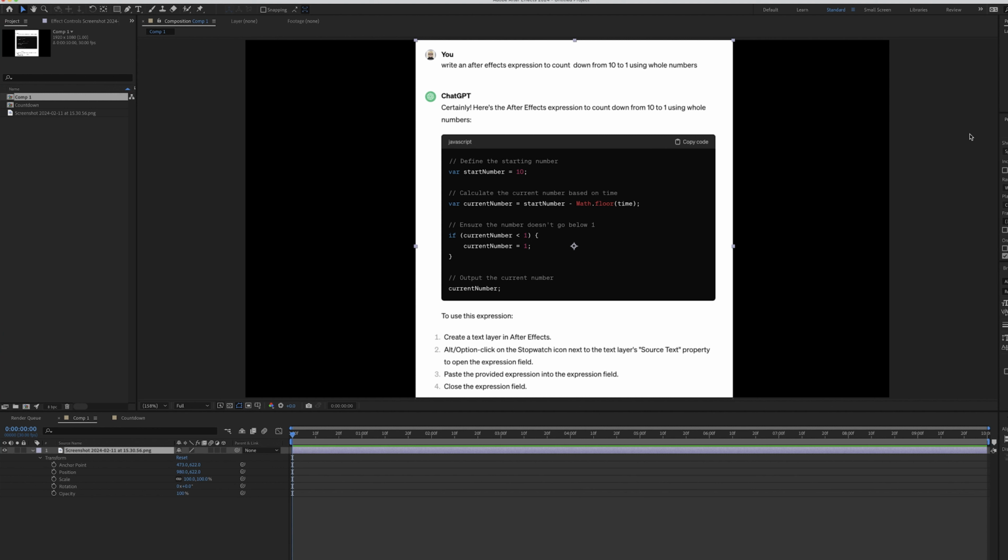Hey After Effects buddies, let's take a look at using ChatGPT to create a simple After Effects expression. So what I'm going to do is ask ChatGPT to count down from 10 to 1. I've got a screen grab here of what I did.